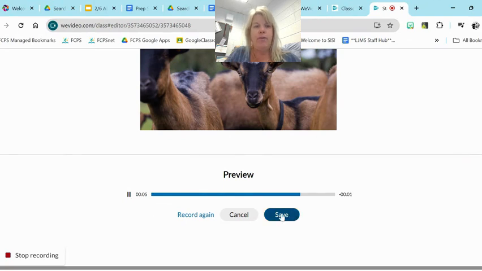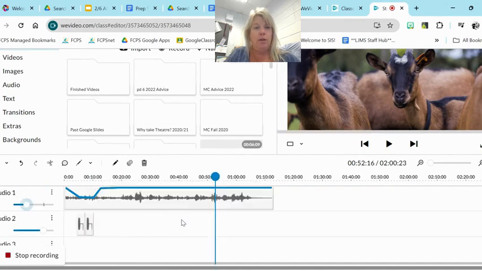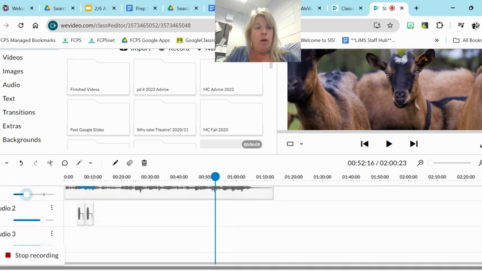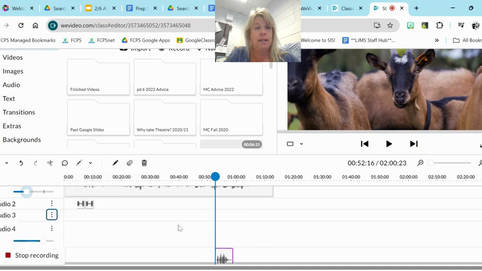I hit save. And what it does is it immediately puts it down here at voiceover. Now I can always move this, right? So let's say I want this moral moment up here, like that. So now it's getting kind of hard to see everything. So I am going to change this soundtrack, change the track height like this.